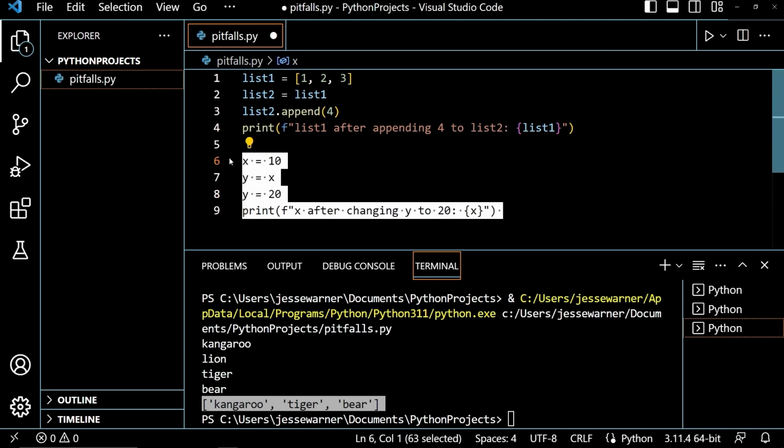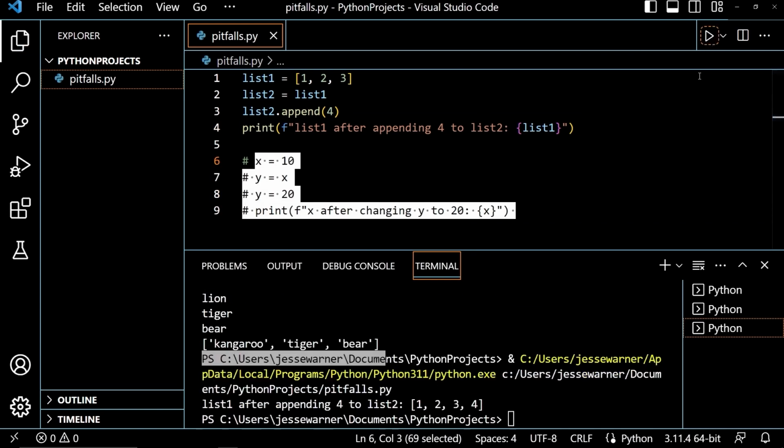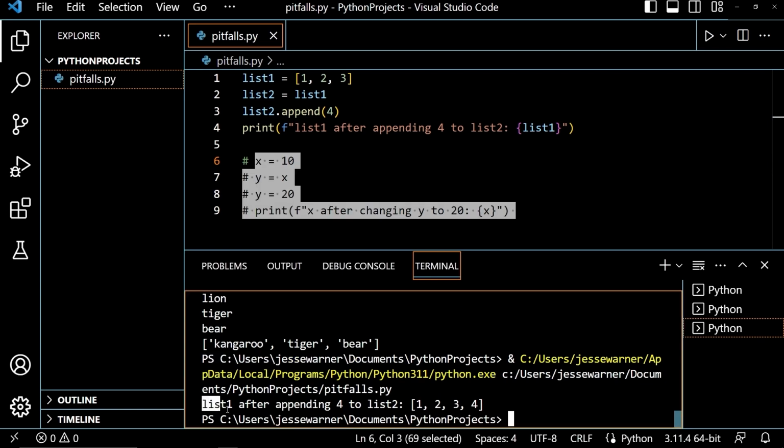So real quick, I'm going to comment that code out so it doesn't run. And when I run this, we'll see it says list1 after appending 4 to list2, and we'll see that we do have 4 in that list.